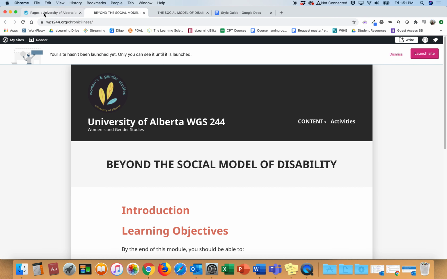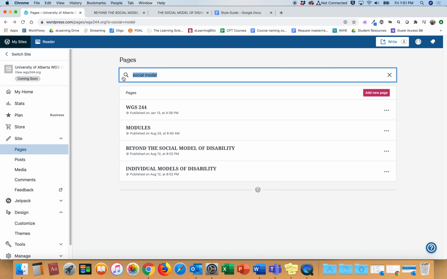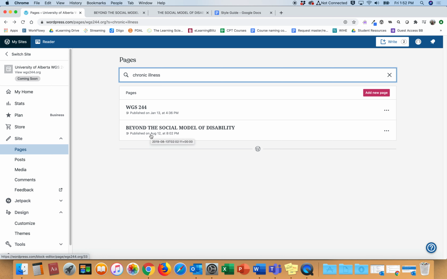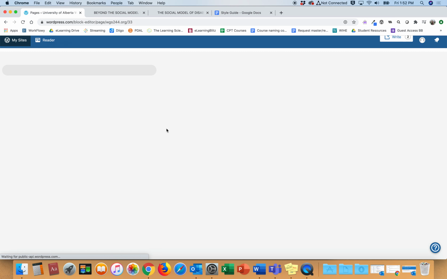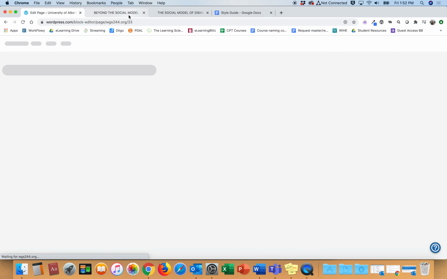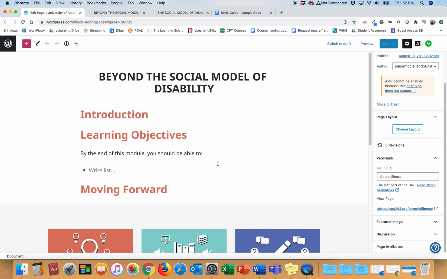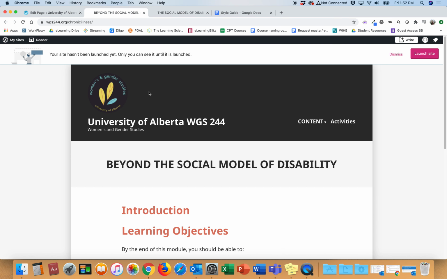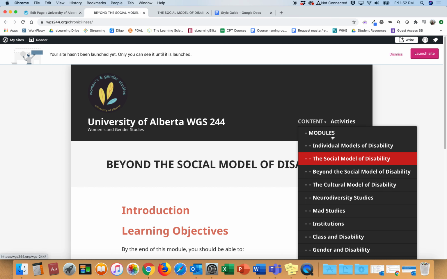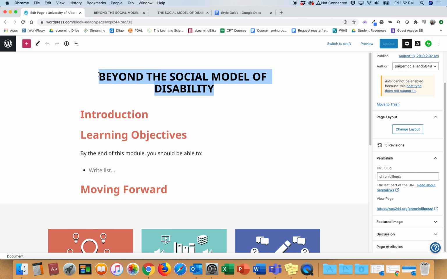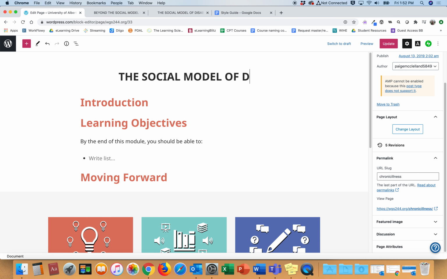But I imagine if I go back into the pages and I type in chronic illness, let's click beyond the social model of disability. See what's actually coming up. Oh, it is linking to this chronic illness page. Okay. So this is what I'm seeing here, beyond the social model, but it should actually just say the social model of disability. So this needs to say the social model of disability.